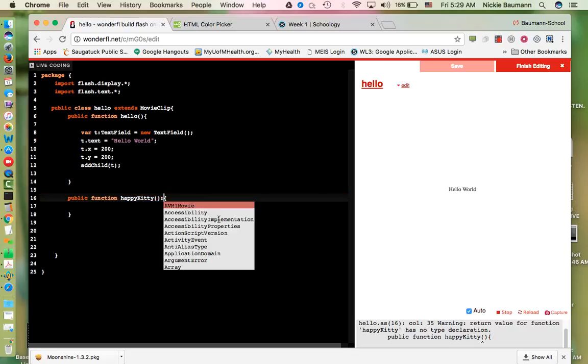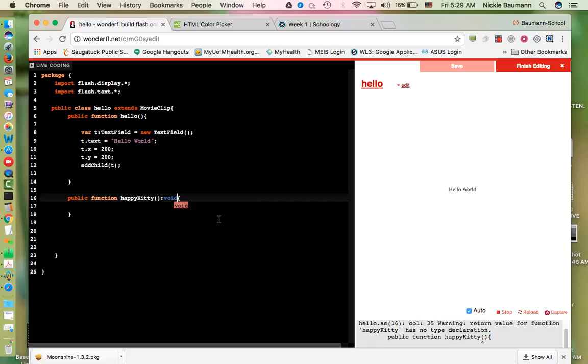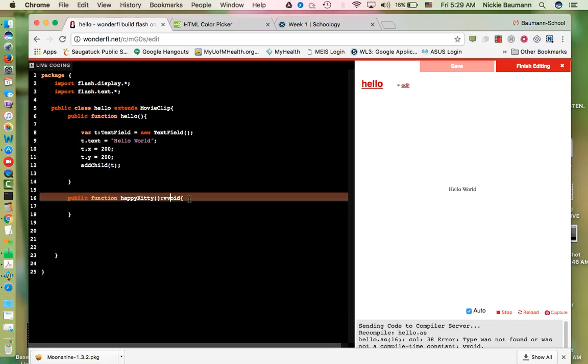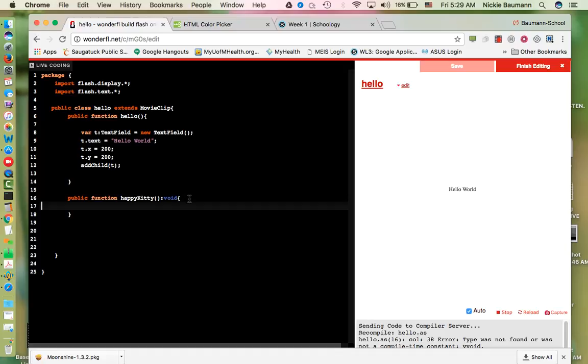So I'm going to use a colon and the word void. And it should turn kind of blue or purple. It'll reload and we shouldn't have any errors. Okay, so now let's go inside my function called Happy Kitty. Oops, I need an opening curly bracket. I am inside of it now.